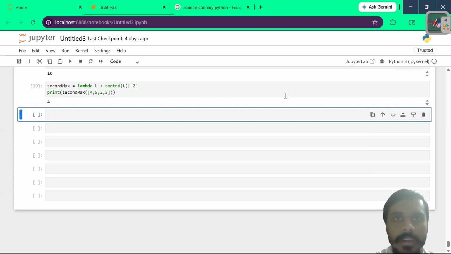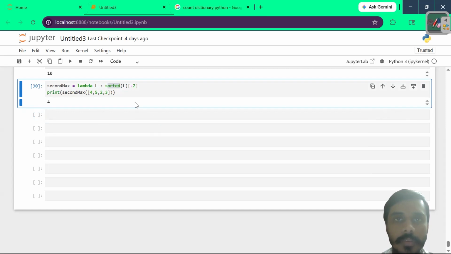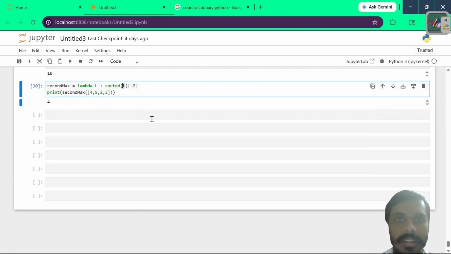What can we try doing then? Let me define a variable second max that is basically referencing a lambda method. It takes a list L. First of all, the list value can be anything. So I'm arranging that in ascending order. Fair enough. How can we do that? I can call an inbuilt method, the sorted method, right? Taking the help of the sorted method, I'm putting into that the list value.